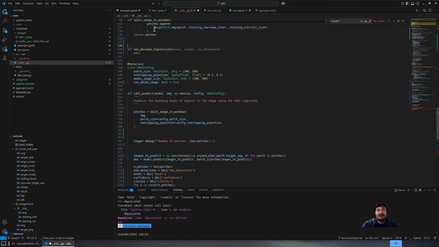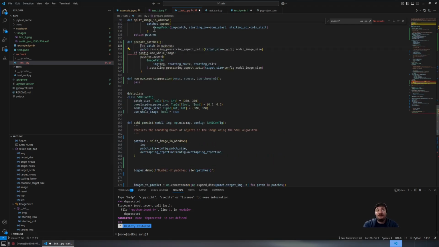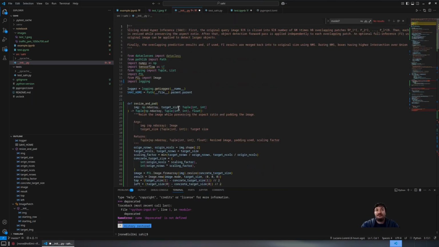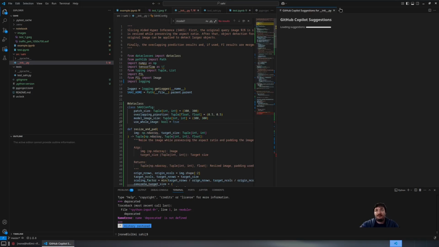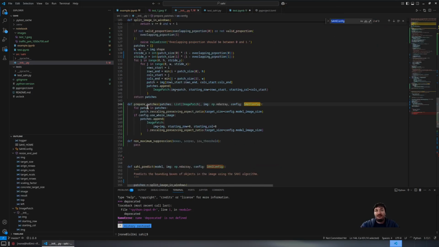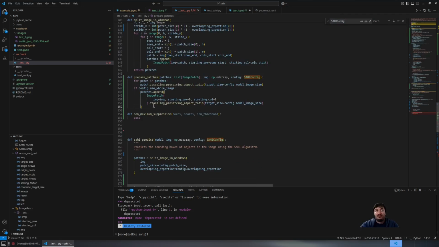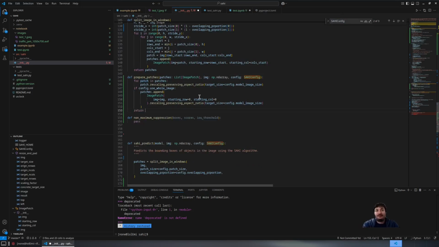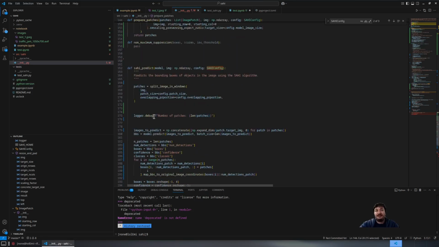Start to modularize a little bit. Prepare patches. We are going to receive a list of patches, the image and the configuration. Okay, chill. This is in place. Return patches.